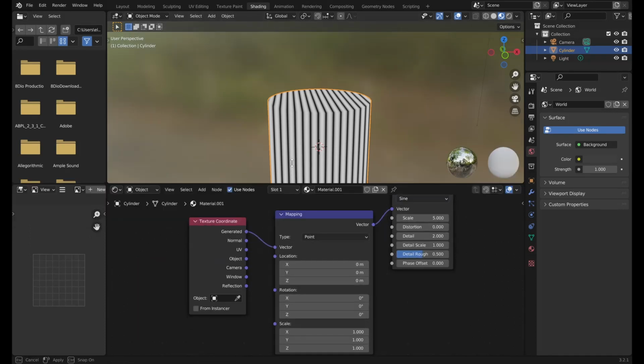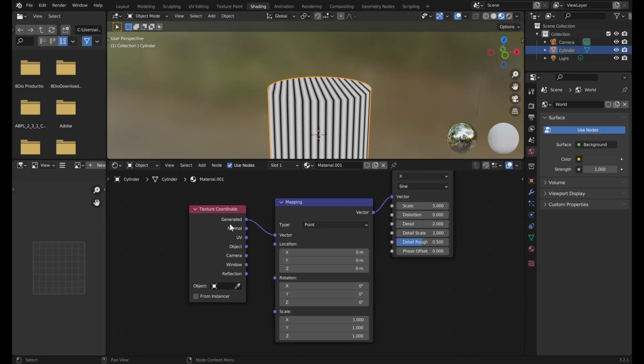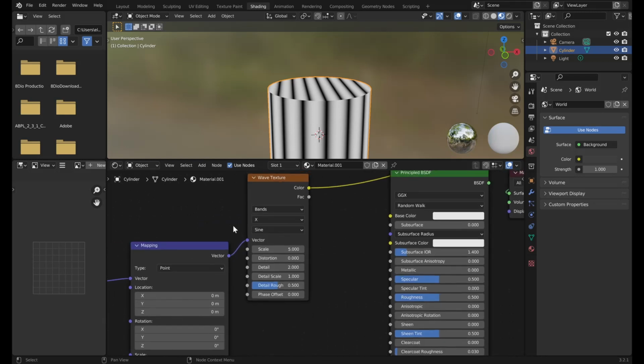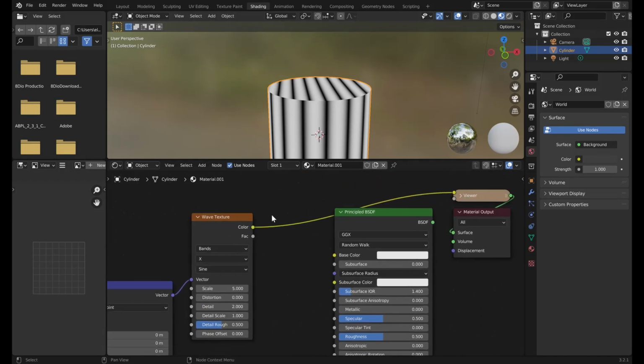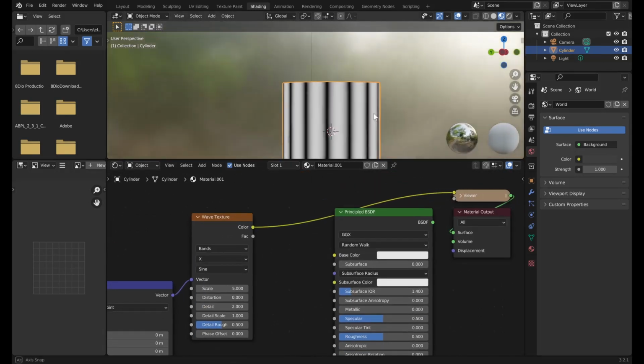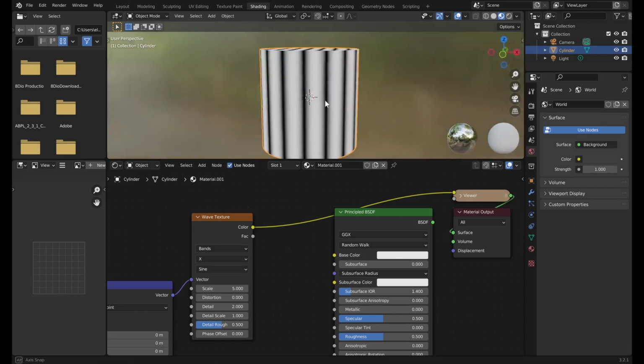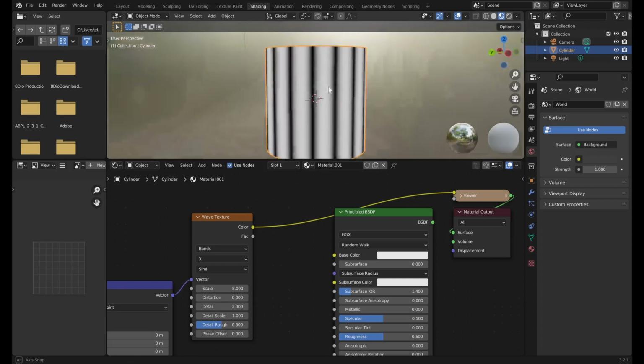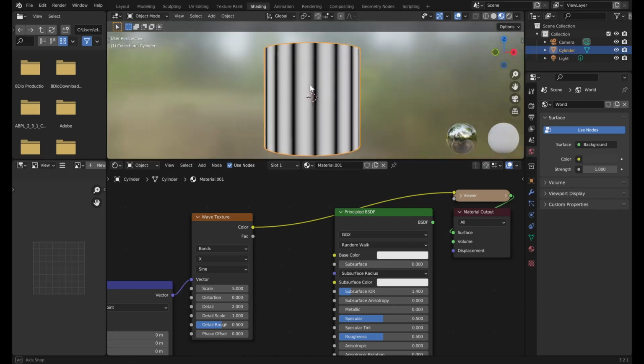What we're going to do for this demo is instead of using the generated coordinate, we're going to use the UV coordinate, and that's going to reference the coordinate system that we just made. So we plug UV into vector, and that goes into our wave texture, which goes into our output. And we get this result. We get these straight stripes going across the entire side of our cylinder right here.